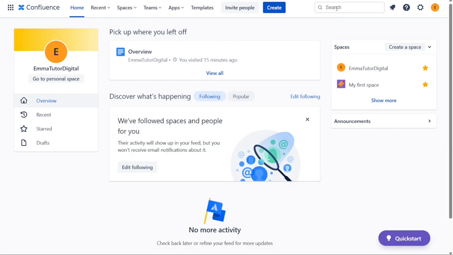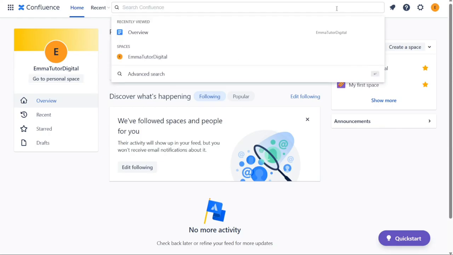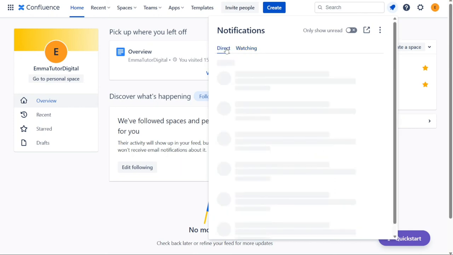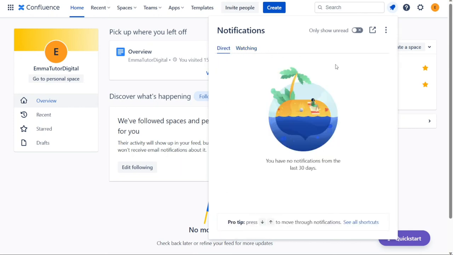The search bar in Confluence can be used to find what you need across different products of Atlassian, such as Confluence, Jira, and Trello. Simply enter your search query in the search bar and hit Enter to view the results. The notification bar in Confluence is where you will receive all of your notifications. You can view all of your notifications from the last 30 days here, including notifications related to page updates, comments, mentions, and more.